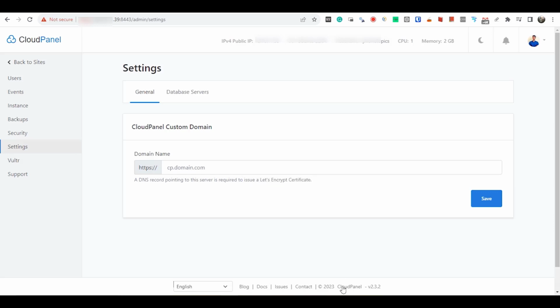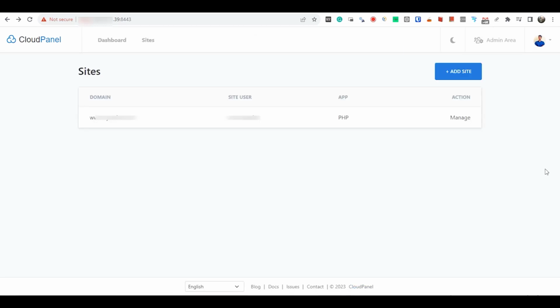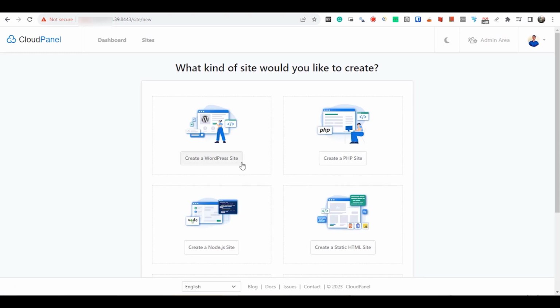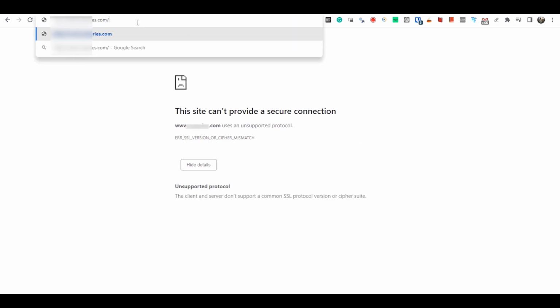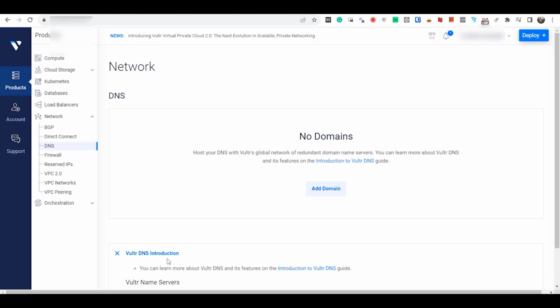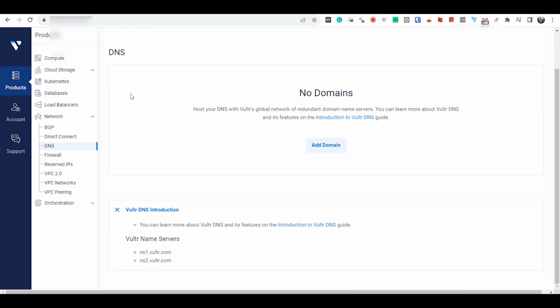You can simply add your website address in CloudPanel and install the WordPress blog. But when you open your website address, you can't see the WordPress blog because you have to add Vultr name servers in your domain name server records. Go to Product menu, Network, DNS. Click the Vultr DNS introduction. It will give you 2 name servers.